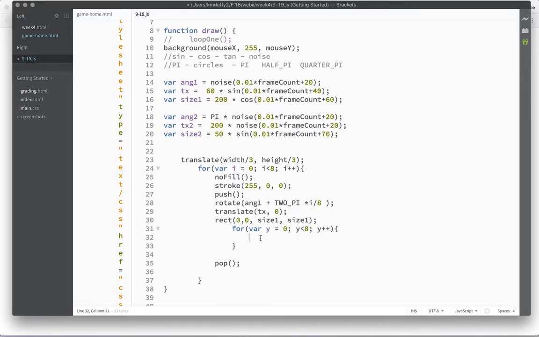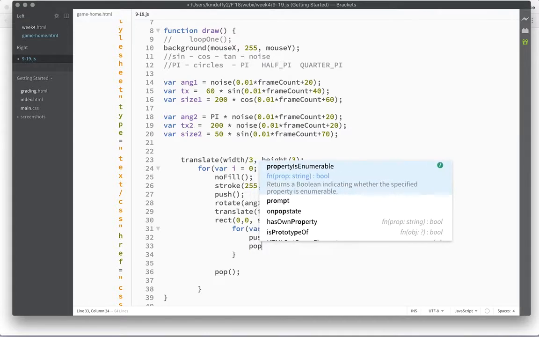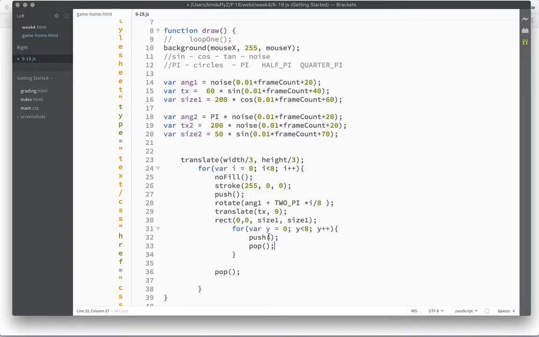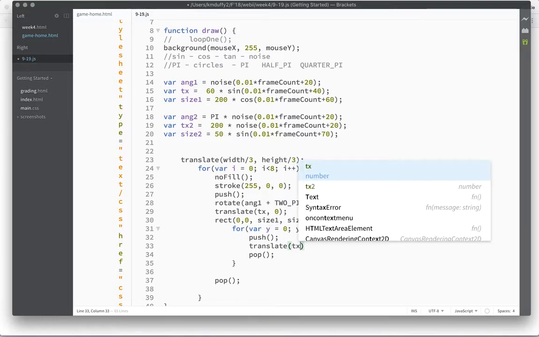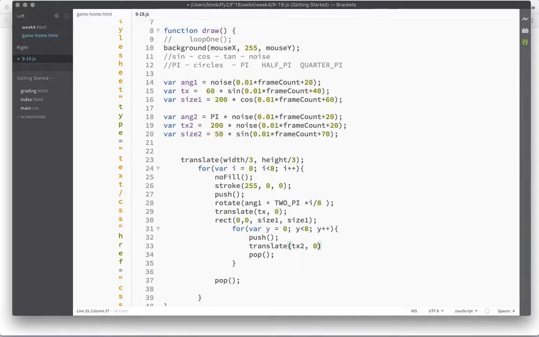Then in here I'm going to call my push and my pop first. And then inside of here, I'm going to pretty much put everything that I have up here, but maybe I'll do a couple different shapes, okay? So let's do my translate, and we'll do tx2 by 0.